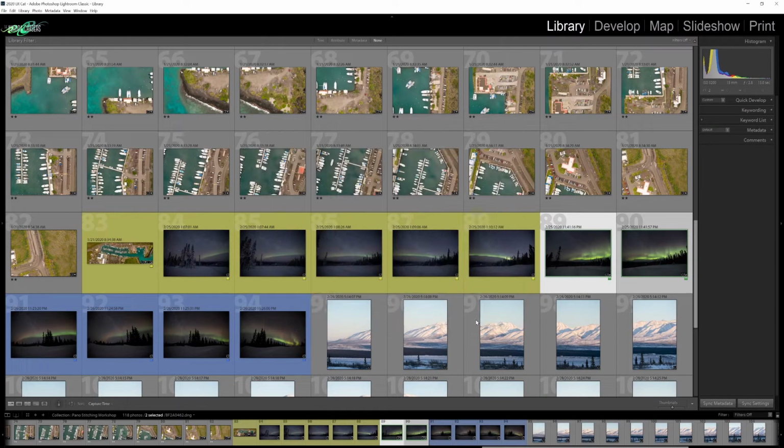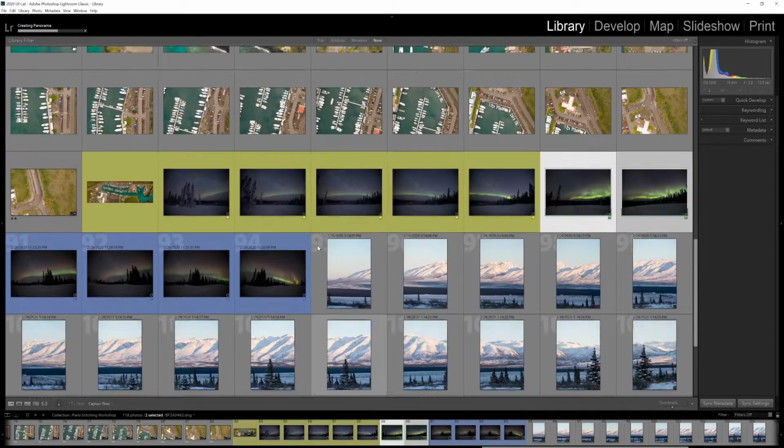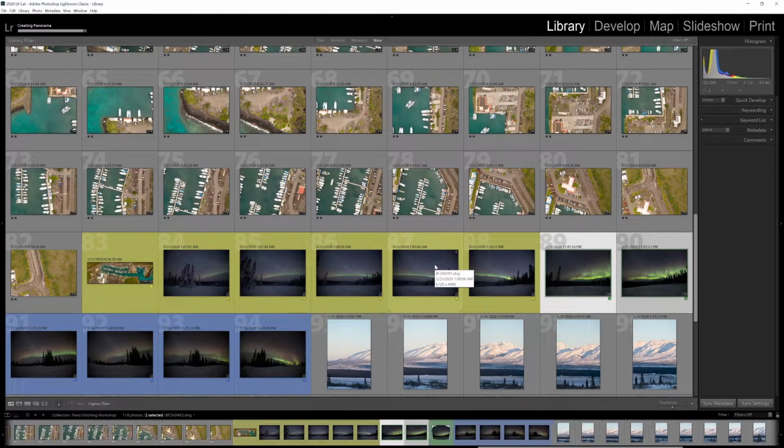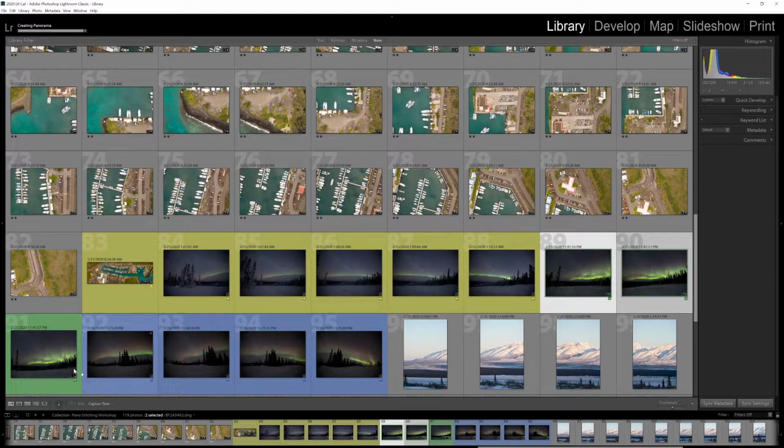So we're just going to hit merge. And that one should take a couple of seconds. You can see now it's creating that panorama. And if we want, we can move on to other things while it's doing that. And then our panorama will spit out in just a moment and be done for us. And there it is. So that's our first one.